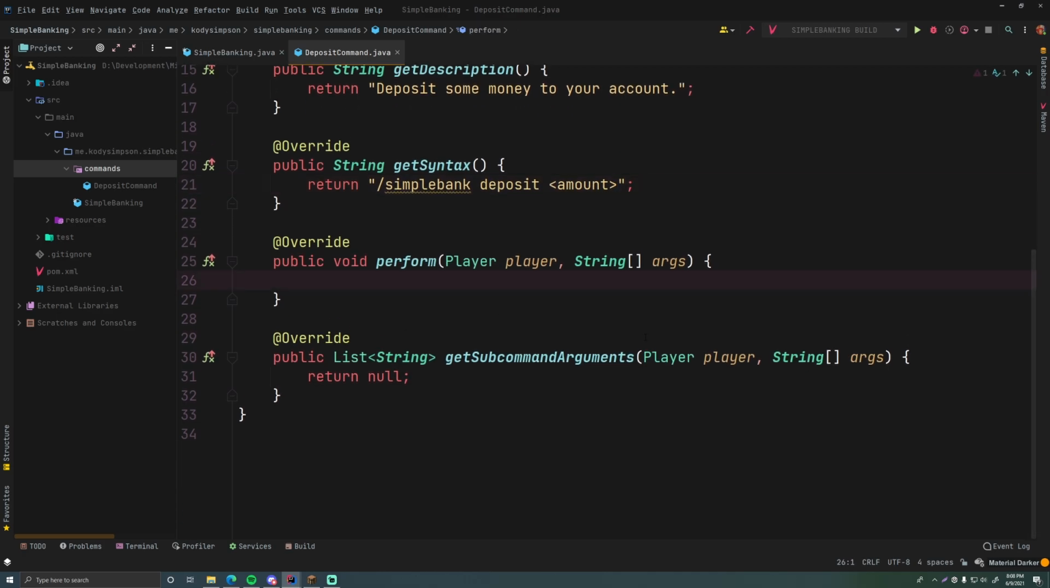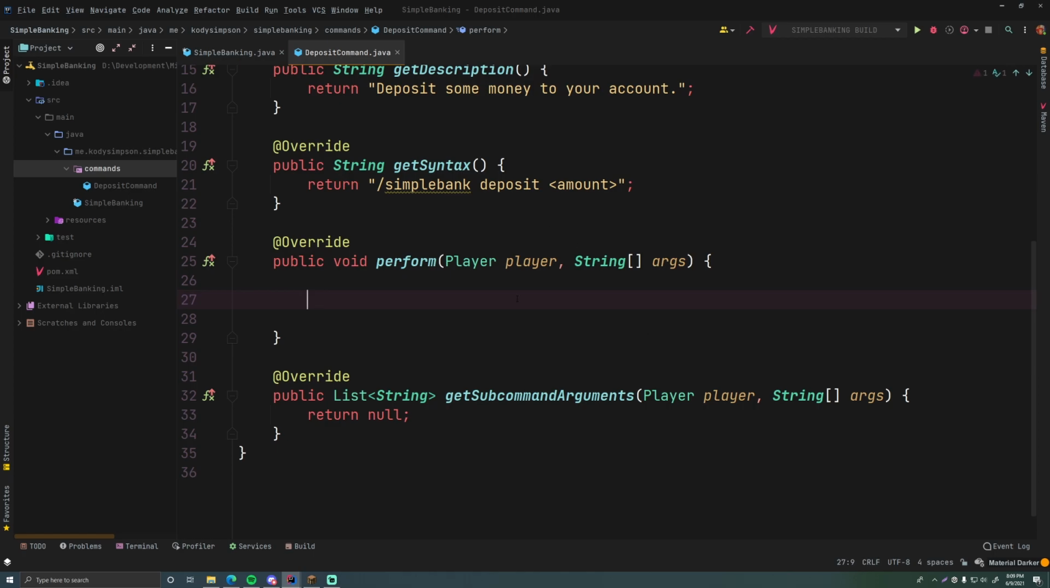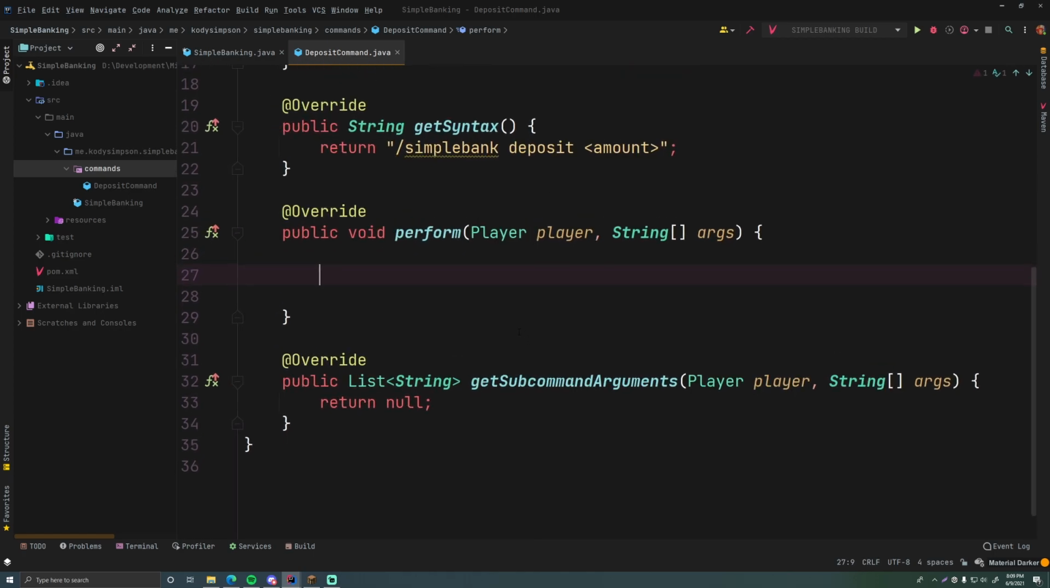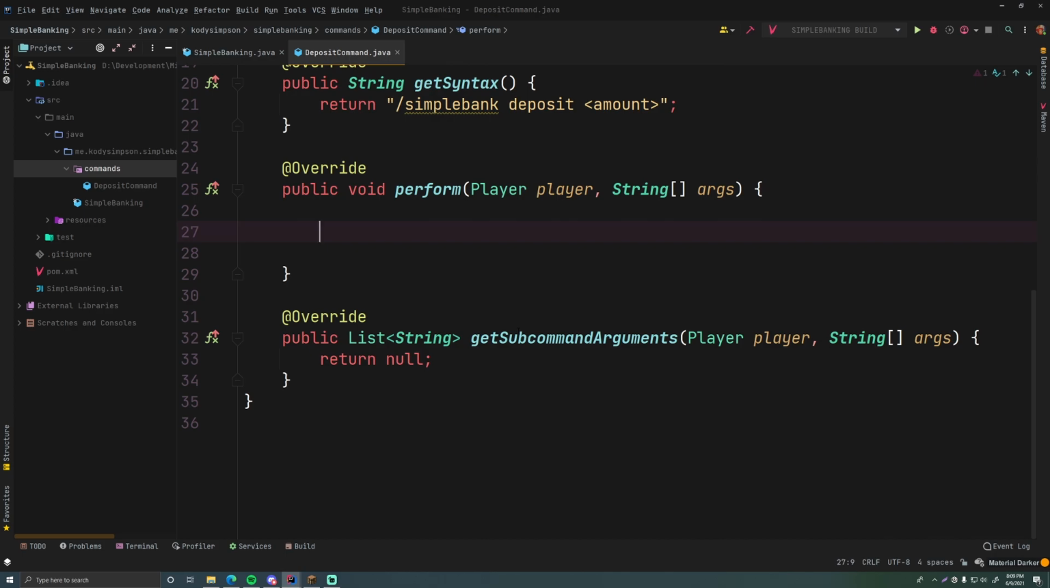And then perform. This is the most important method here. This is how you tell it what to do when the subcommand is run. So whenever they run the subcommand, first we want to check to see if they provided an argument here. Technically this will be the second argument. Deposit, even though it's called a subcommand in the command manager, still technically is an argument, so it's passed into here. And the second one would be this.